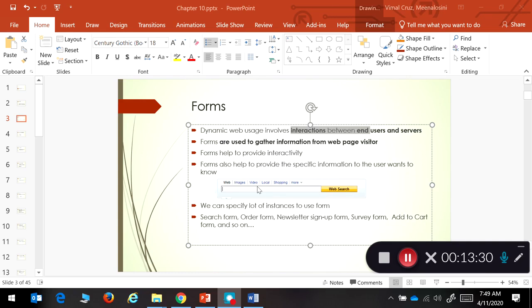For example, let's say your Google search engine, all kinds of search engines, there are form elements, right? For example, you can see this is a Google, some kind of search engine page where you can see one simple text area and then a submit button, right?